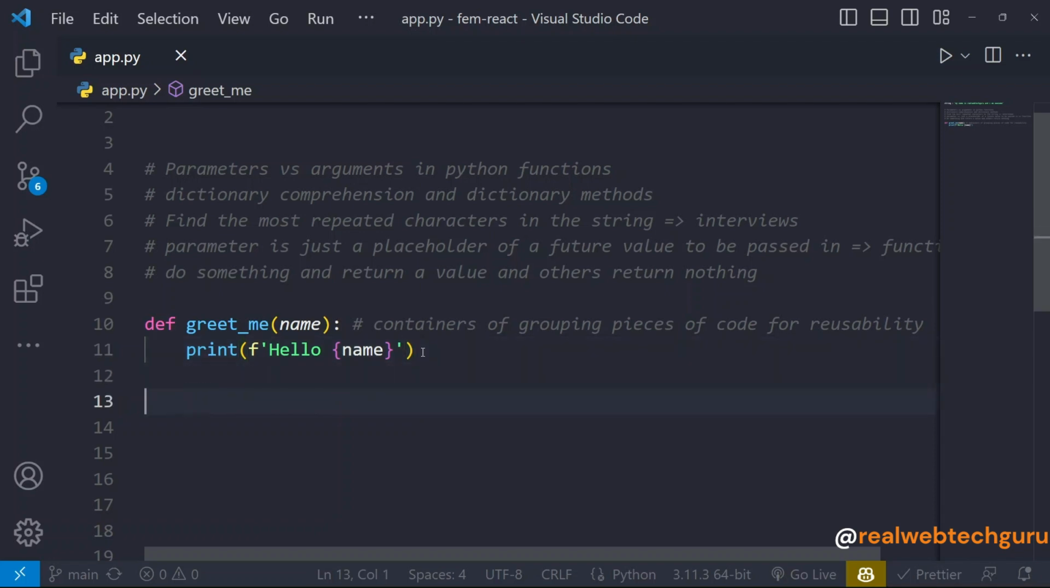This is a function that returns nothing, but it does something. So what is name? This name is a parameter. We call it a parameter. So let me add here.